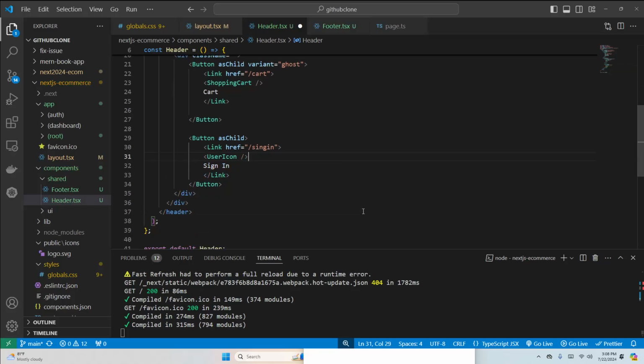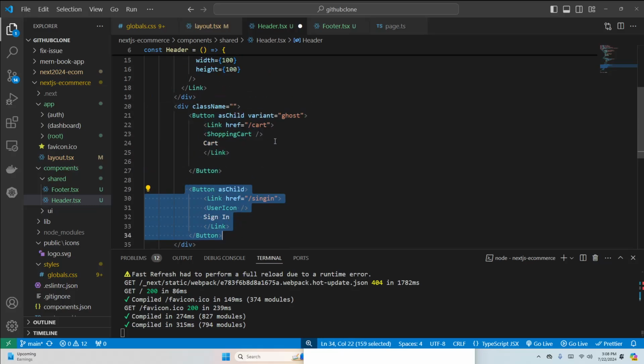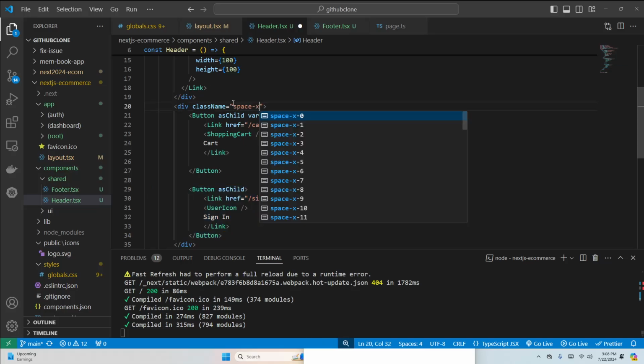Fine. So if you look here now, these two items are inline elements. We just want space between them, right? So space x, maybe 2 or 3.